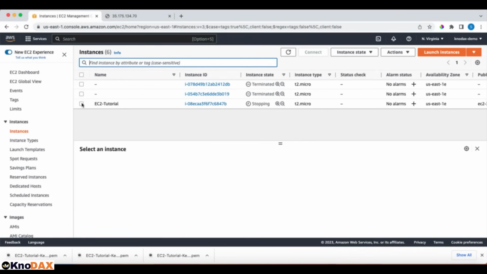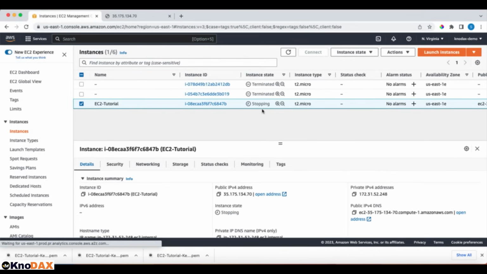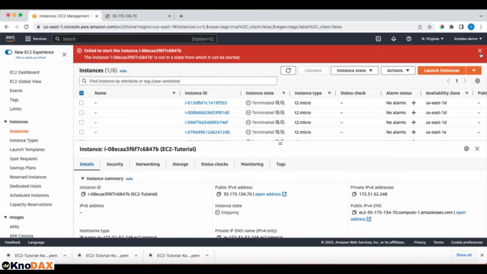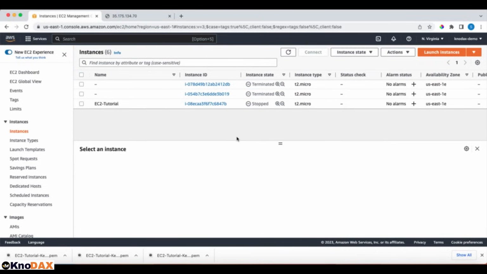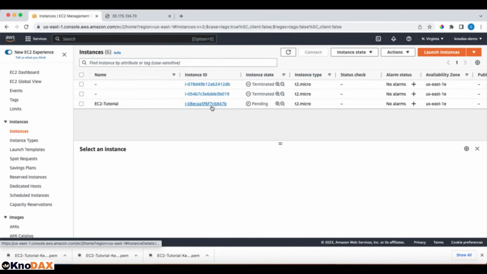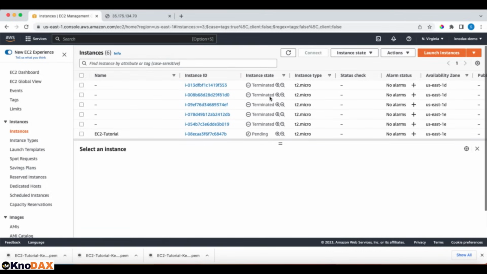So let's go here again to the dashboard. This is the instance we are trying to start. Let it stop. Once it is stopped, then we will go and start it again. As you can see now, the instance is stopped. If I click here and say start, now it is in a pending state, and then it will move to a running state. Right now it is still in a pending state.